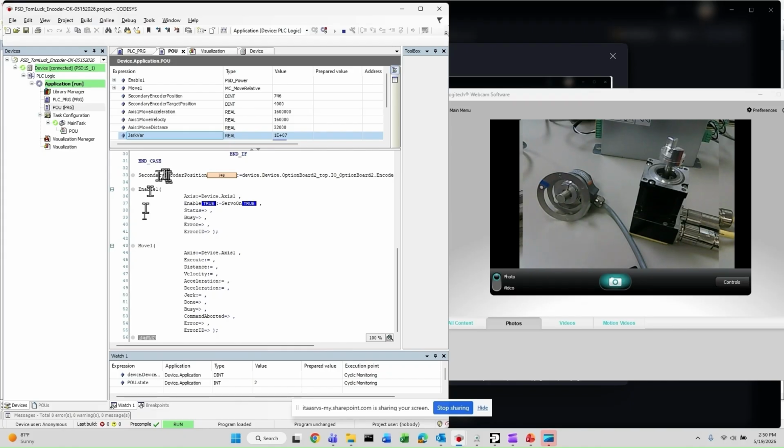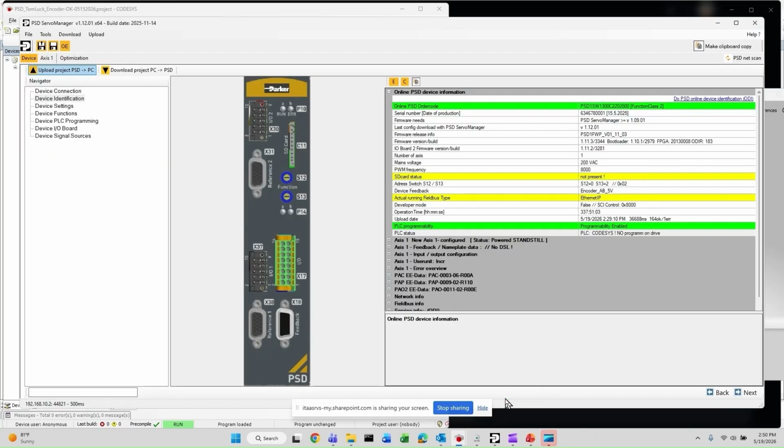So that's how you set it up. Now, by the way, this is free software. And then the next thing is I'm going to show you the PSD Servo Manager. Basically, Servo Manager is a utility that allows you to configure the drive. You only need this at the beginning when you set it up.